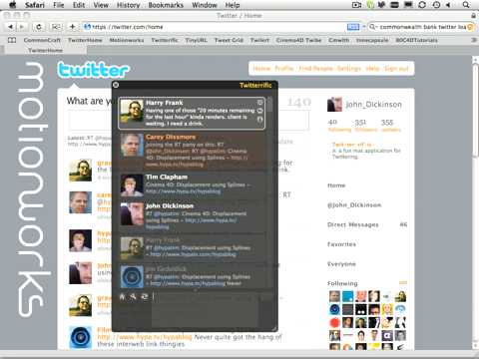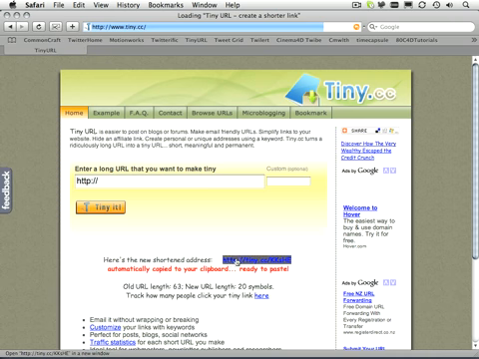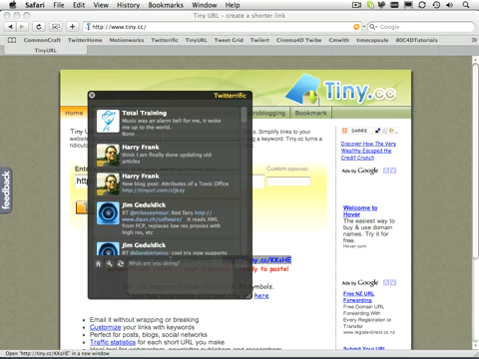One of the ways you can make your post shorter is to use a tiny URL. Now I use a website named tiny.cc, and you enter your URL here and click the Tiny It button, and that gives you a new shortened address. It says here automatically copy to your clipboard ready to paste, but that doesn't seem to work for me, so I just right click and choose copy link, come back to Twitterrific and just paste that in. And that gives you a shorter link which saves you characters and gives you more characters for the body of your post.